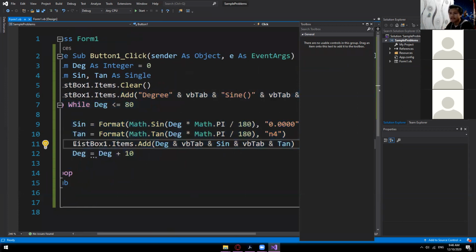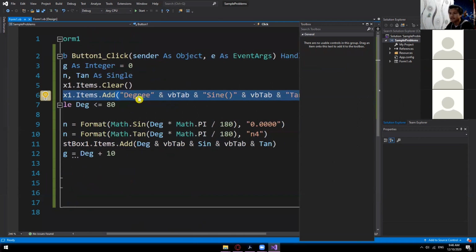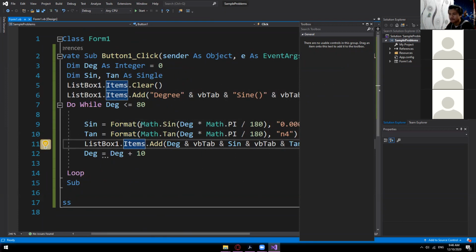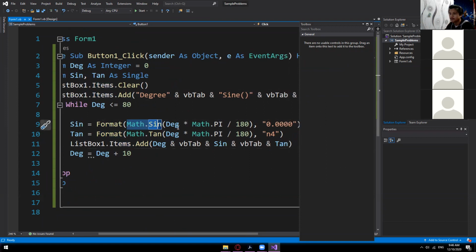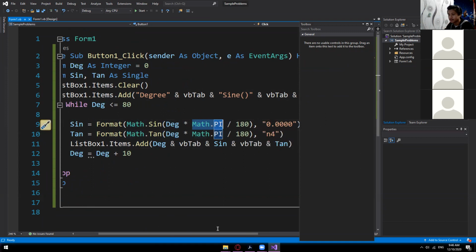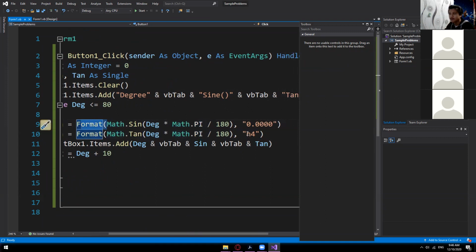So, ito yung title natin. Okay, ListBox1.Items.Add yung degree, yung sine, saka yung tangent. Okay? And then for sine, ito yung formula. Math.Sin, and then yung degree muna, times Math.PI divided by 180. And then, kung mapapansin niyo, dinagdag ko na rin to, yung format. Okay? Format. And then, kukunin lang natin yung 4 decimals.